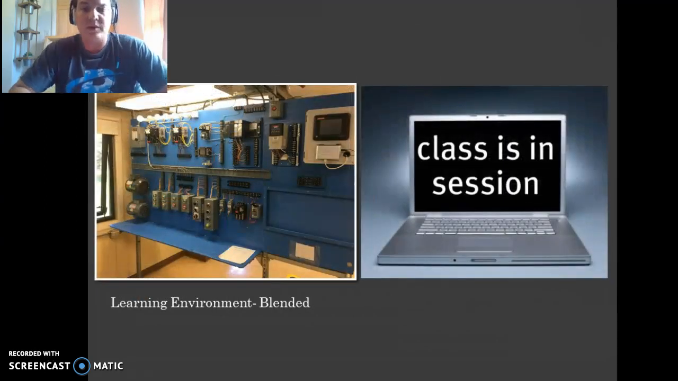The learning environment is going to be a blended learning environment. So on the left, what you can see there is actually the classroom that I teach in. This is my shop class over at Hudson Valley, and just to give you an idea, these are motor starters. Those are 2 motors. Here's a bunch of push buttons and pilot devices, and then that's the actual PLC that we program.